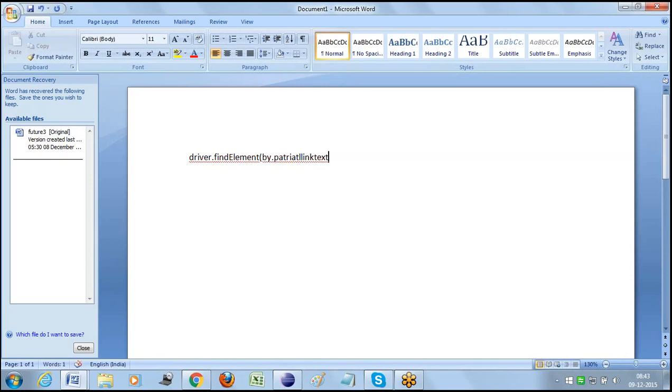There are n number of ways we can identify an object in a WebDriver: ID, name, class, XPath, CSS, link text, and partial link text. Using any one of these ways, we can identify any object in WebDriver. So, these are all the basic ways, guys.